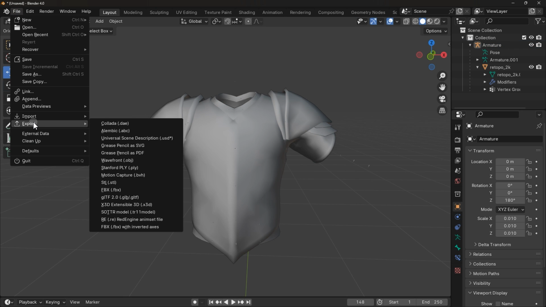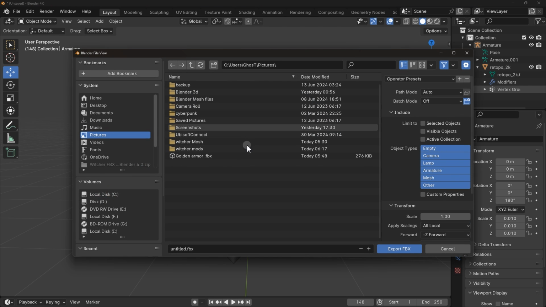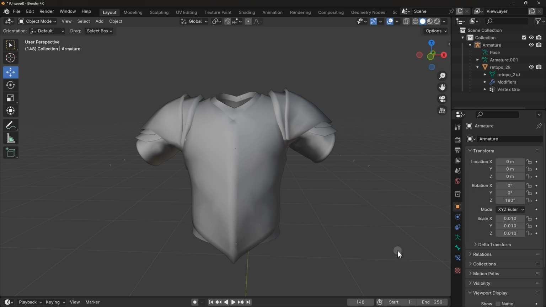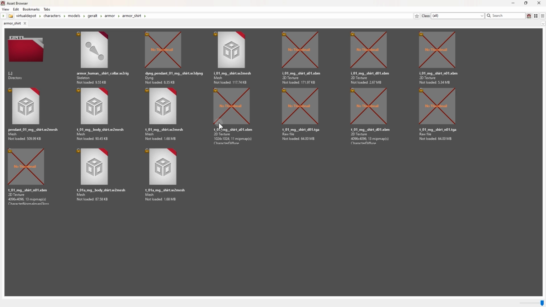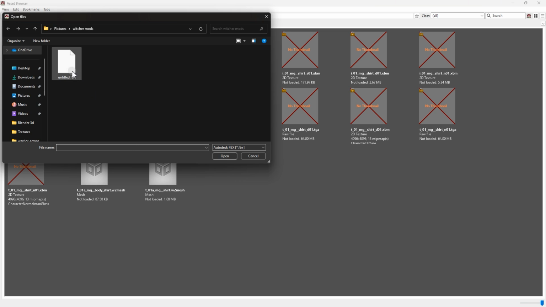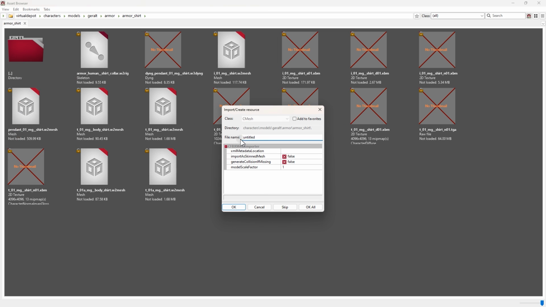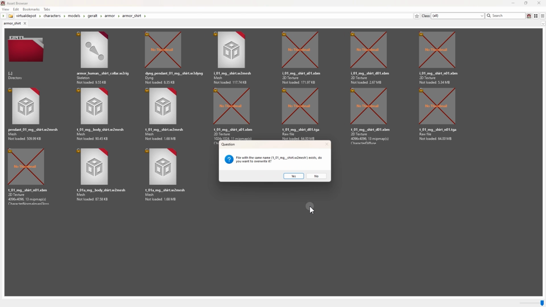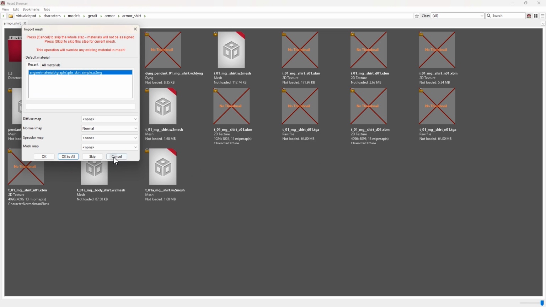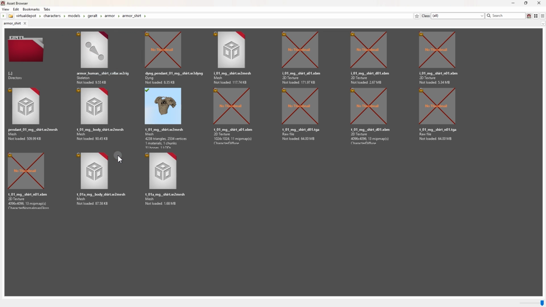From File, select Export, and as FBX. Here don't change any option, just find the location and export the file. After that, go to REDkit, Asset Browser, and import the mesh file in the main armor path. Now in file name, give the original mesh file name, because we want to replace it, and OK all. Then answer yes to these questions. And cancel this. Okay, you have it.